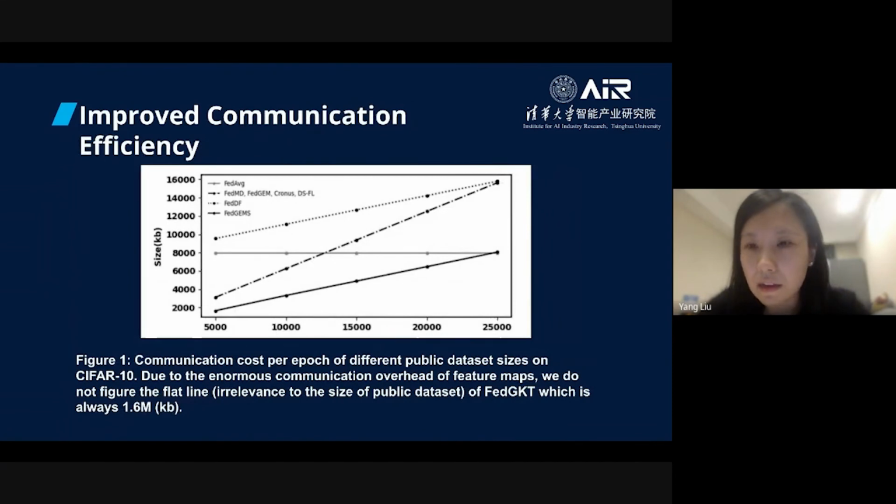Next. And as discussed before, thanks to the selective strategy, the communication cost of our proposed framework is also the lowest among all the KD-based methods.